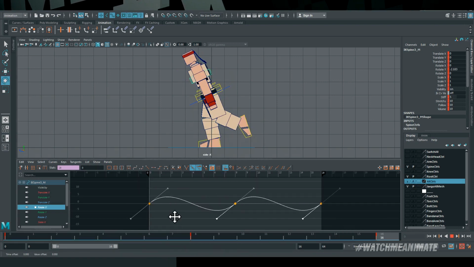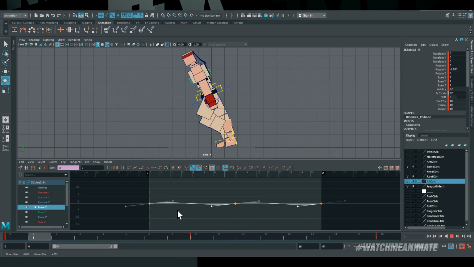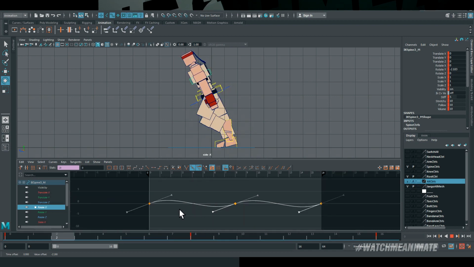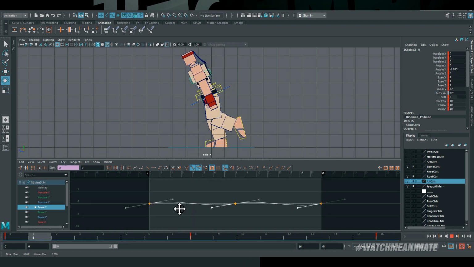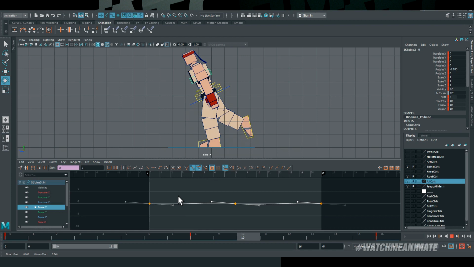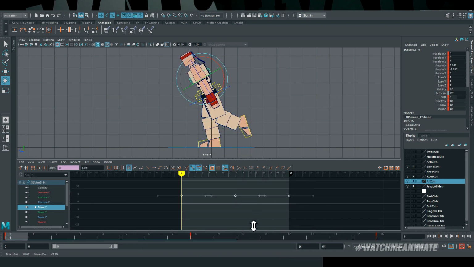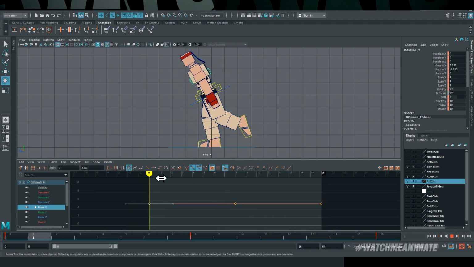Now, although this movement is very subtle at the moment, it's important to not overlook it and spend the right amount of time in the F-curve editor to get it looking and feeling right. It's also important to note that it does not matter what your F-curve looks like in the graph editor. It's when you press play that matters. This is a big one. A lot of people take this for granted.